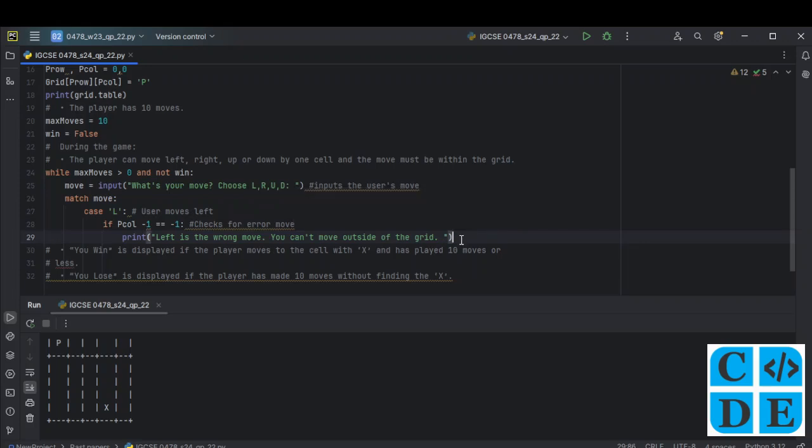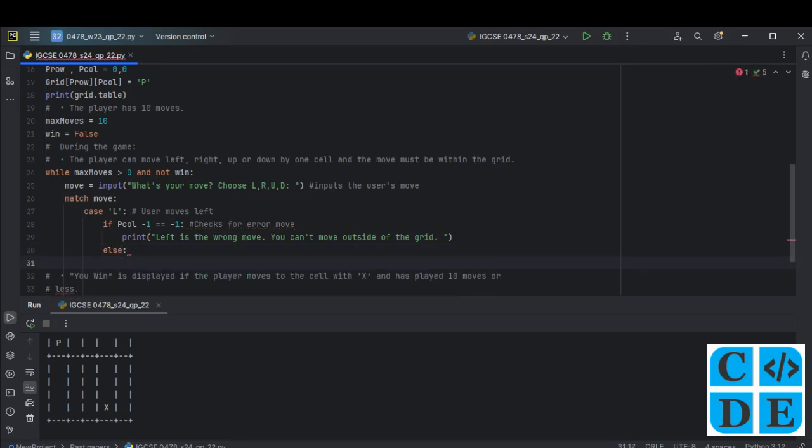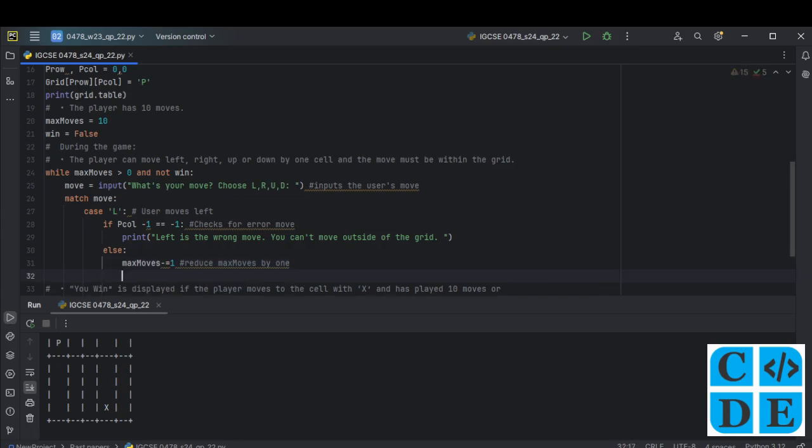So if the player did not go outside of the grid, what next do we need to do? We need to accept that the user has made one move. How do we do that? By decrementing the max moves by 1. Having reduced the max moves by 1, we need to inform the user, very important, how many moves the user has left. Although it was not a requirement from the question, to make it more interactive, it is important that we do that.